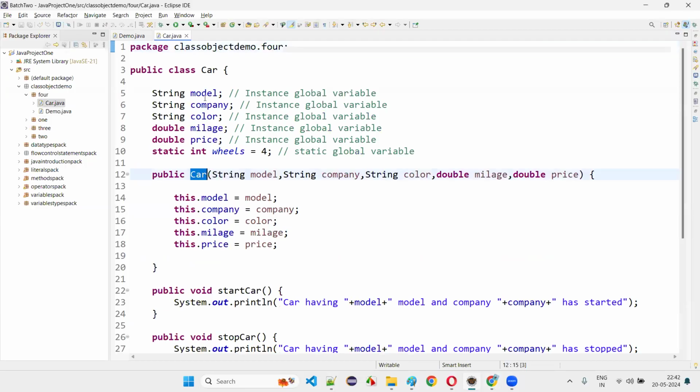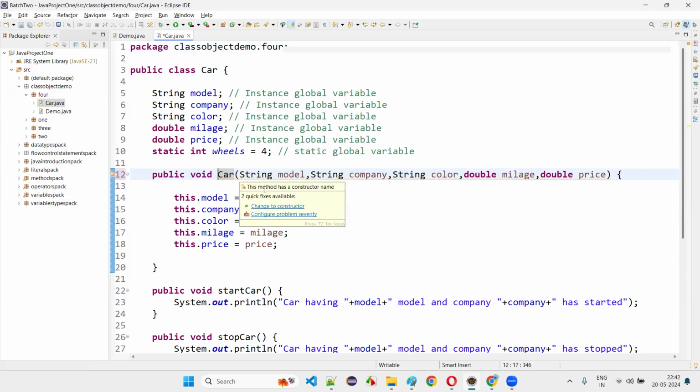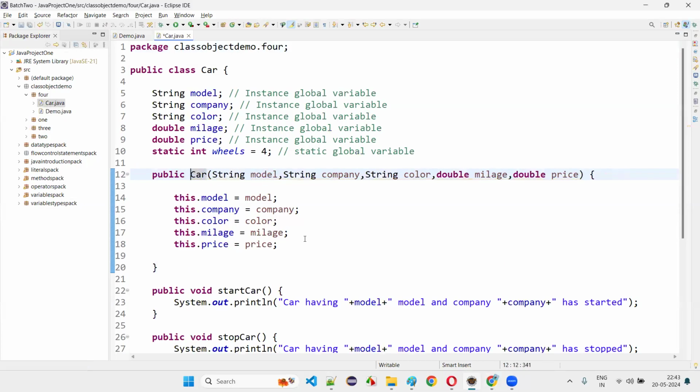If a particular method has the same name as the class name and you put a void or some keyword, it will give an error. Cannot do that. A warning message is coming at least now. You see, this method has a constructor name, so don't do this. It is saying, okay, change it to constructor. It may work like a method, but as per good practices, it should not be doing that.